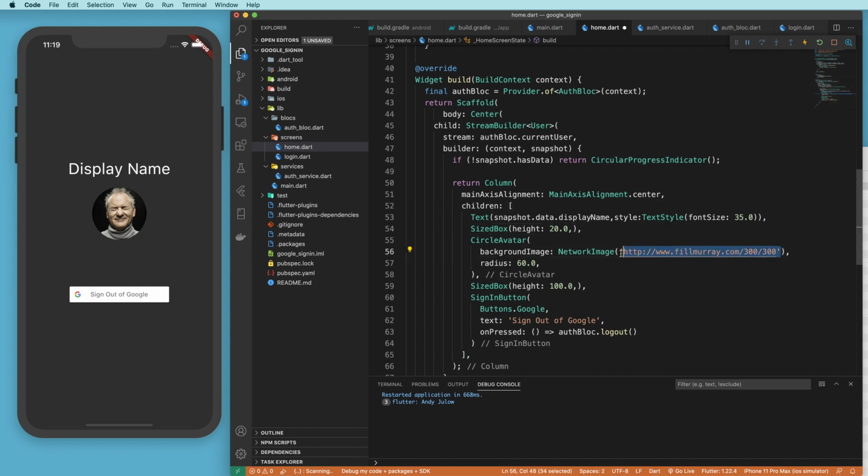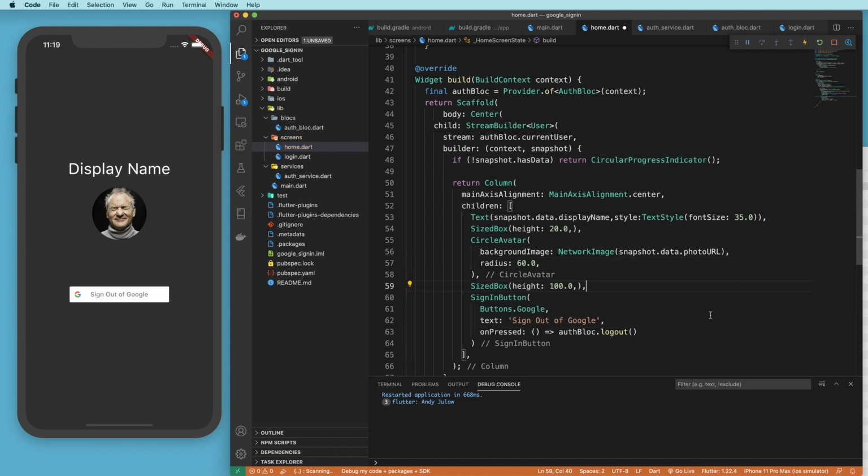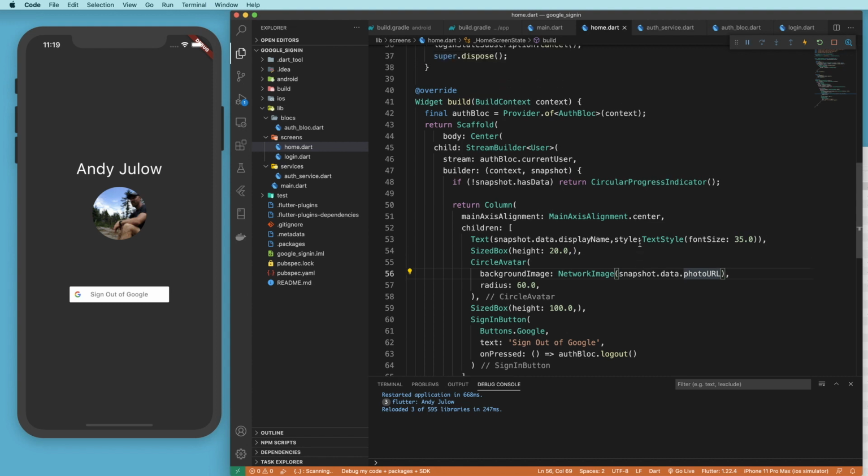And then in our network image, instead of hard coding this URL, we can do snapshot.data. And we can go to photo URL. And we save that, and I see me. I see my picture. My picture is blurry.